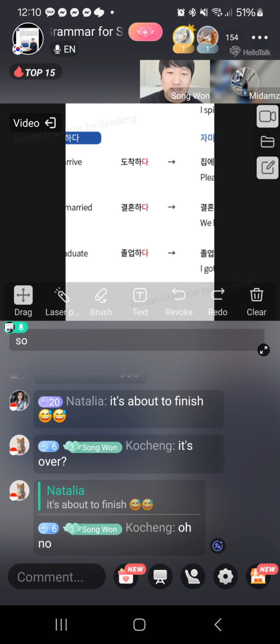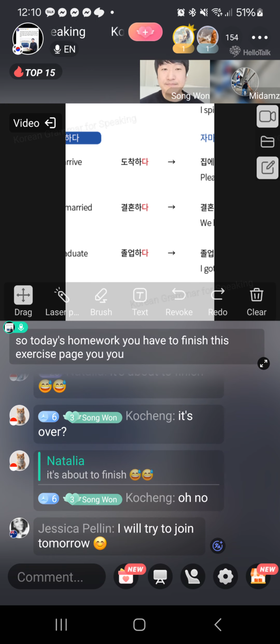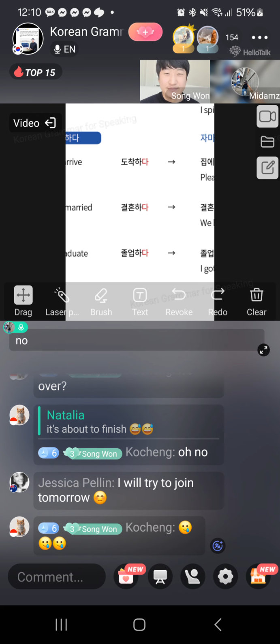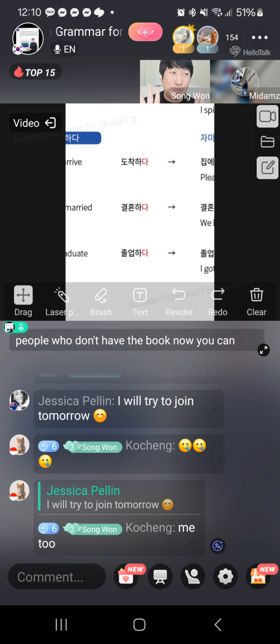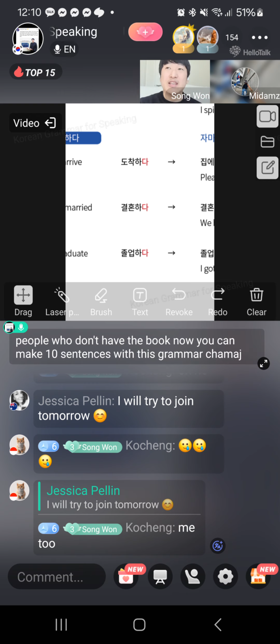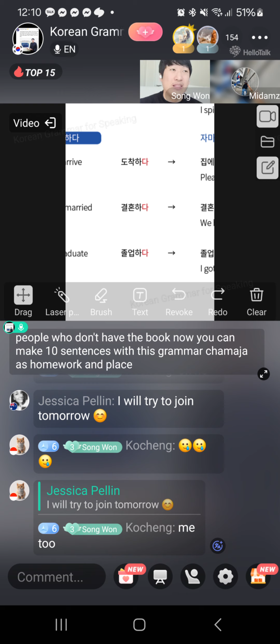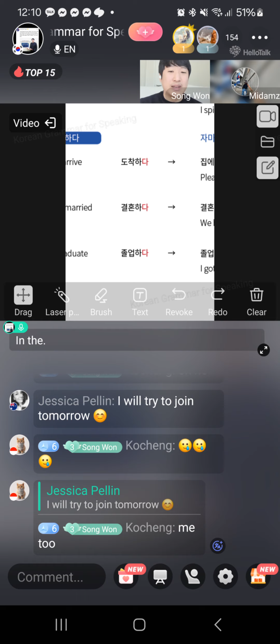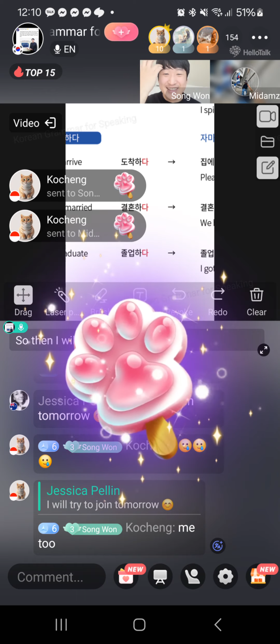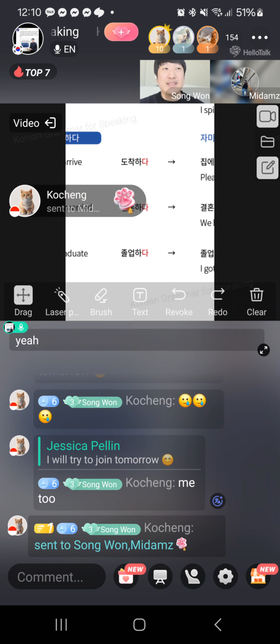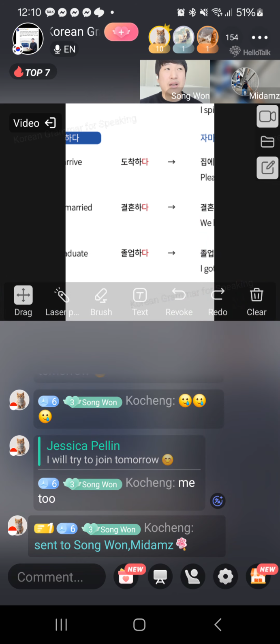Today's homework, you have to finish this exercise page. You got the book, dummy? No, you didn't get it. Then people who don't have the book now, you can make 10 sentences with this grammar, 자마자, as homework. And please send the message in the group, so then I will correct it. This class is being recorded. As soon as I finish the class, I'm going to put it on my YouTube channel so you can study with that.